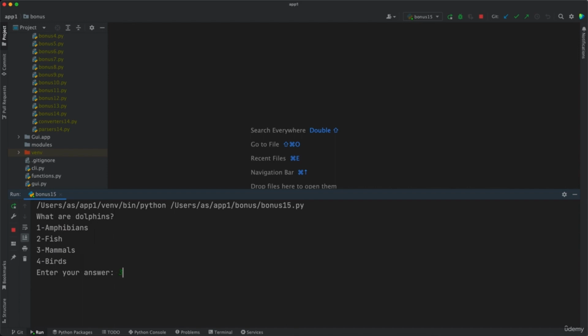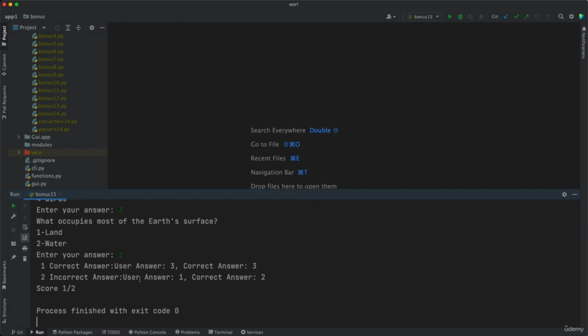In this case, 3 is the correct answer because dolphins are mammals. So you can press enter as a user, then you get asked the second question. What occupies most of your surface? Let's put the incorrect answer this time, which is 1. Press enter. And so this quiz happened to have only 2 questions, but you can add as many as you want. So that is the output of the program.